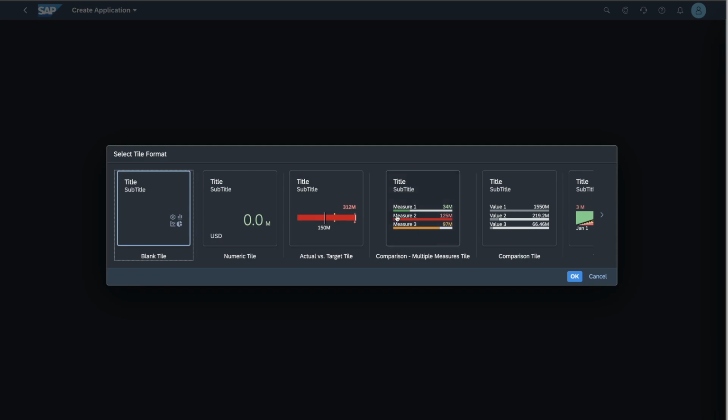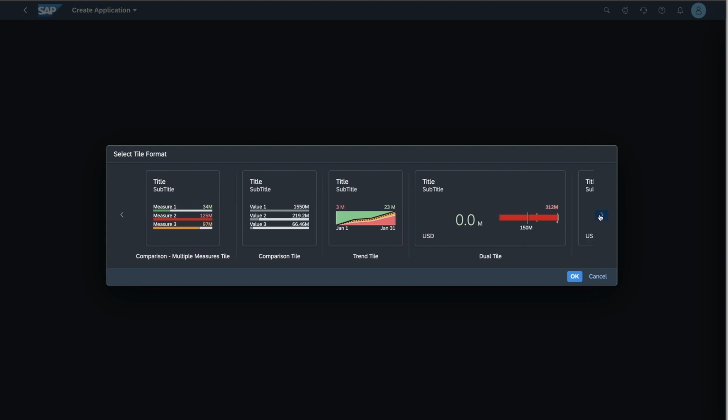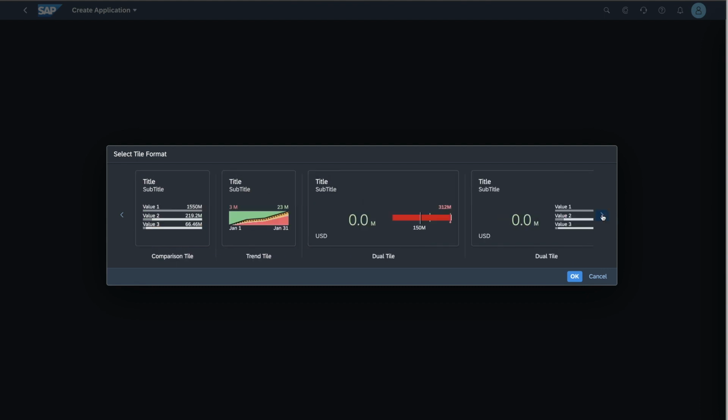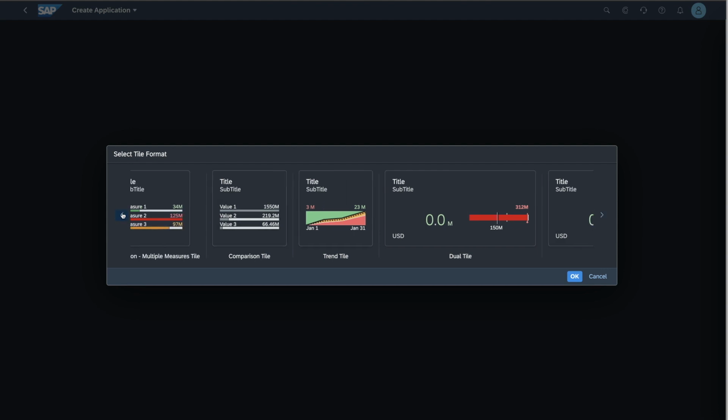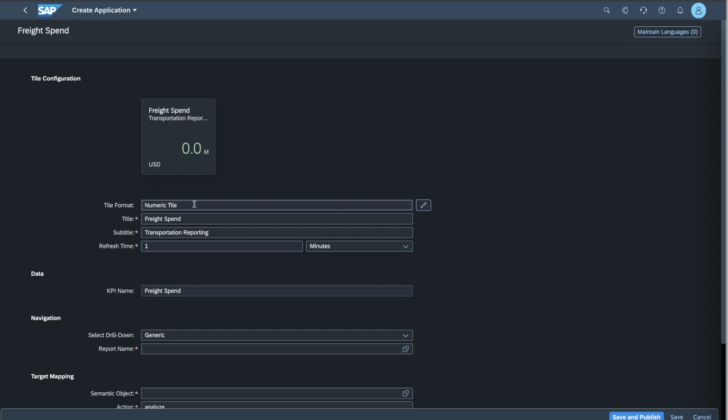Here you have the different kinds of tiles that you can expose to the users. So this is also why I made that comment with regards to putting some thought into what is the information that you want to present to your users. How do you want to present it to your users? Because this will have an impact on what measures you select. But in our case, we are just going to select the most simple one, which is we just want to have one number exposed, which is that of the freight value. So I pick this numeric tile, we'll say OK.